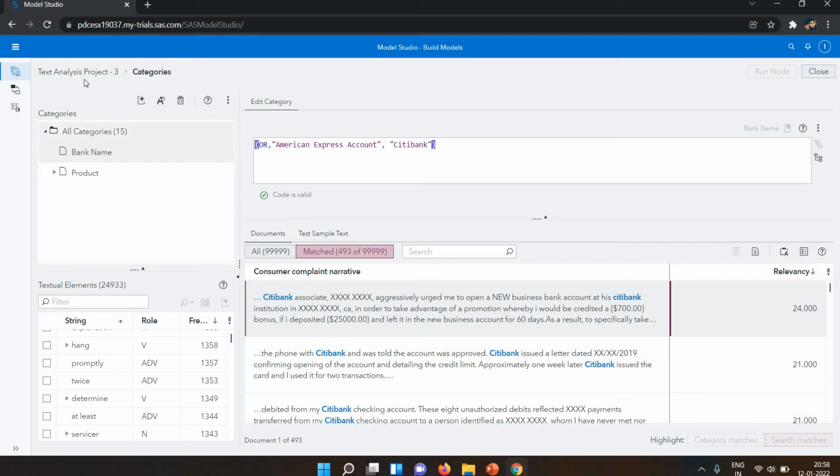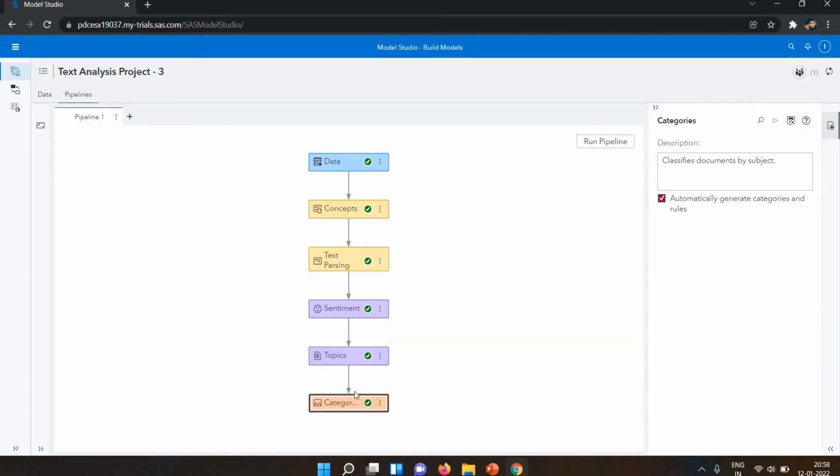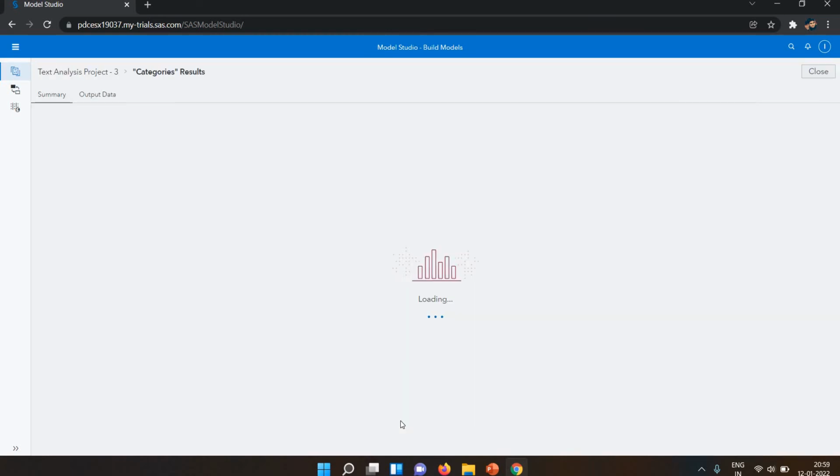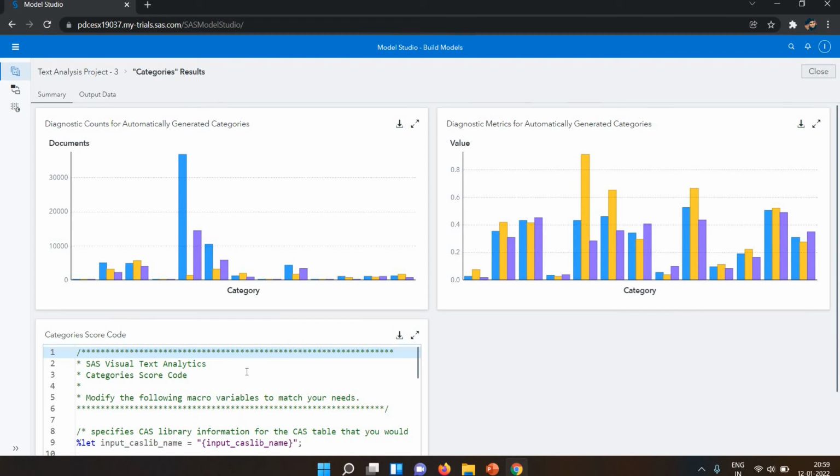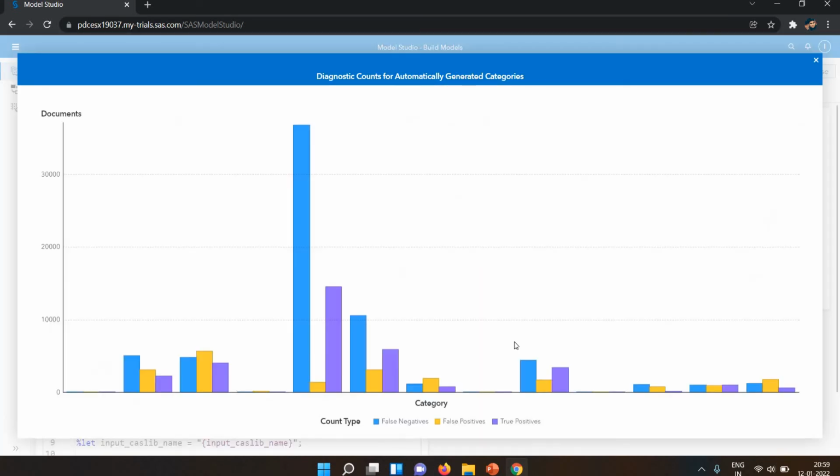Let's go to the result window. So I click on the result window. Now you can see here we have the categories. Let's expand this category. Now you can see we have the false negative, false positive, and the true positive.